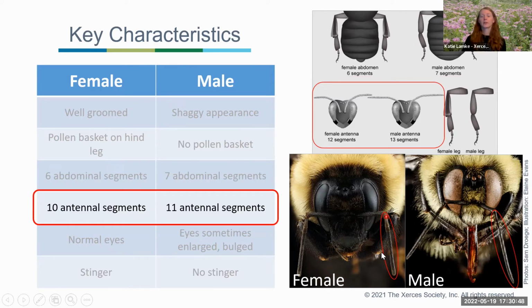Female bumblebees also have 10 antennal segments. So in here, there's 1, 2, 3, 4 very tiny antennal segments, and males have 11. Depending on the species that you're dealing with, some male bumblebees have really long antennae, though still the same amount of segments. So if you have a bumblebee that has really long antennae, it's probably a male bumblebee.